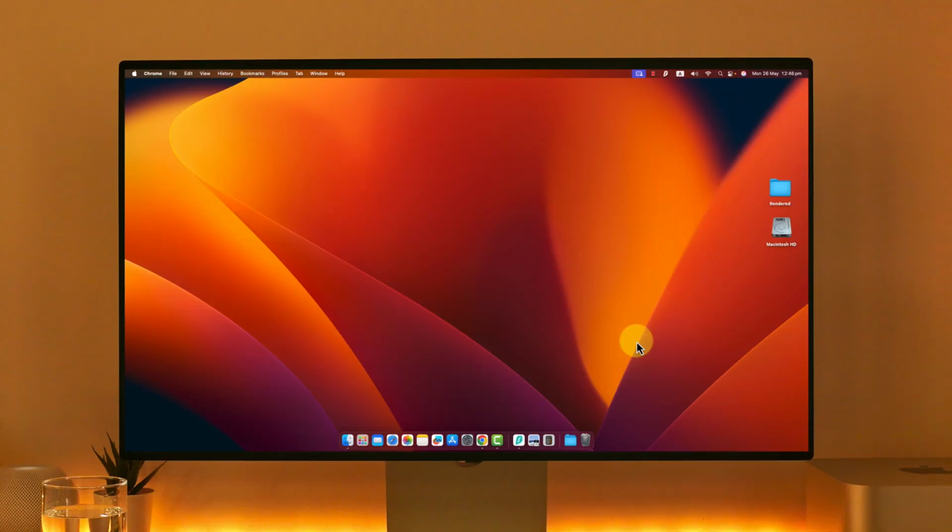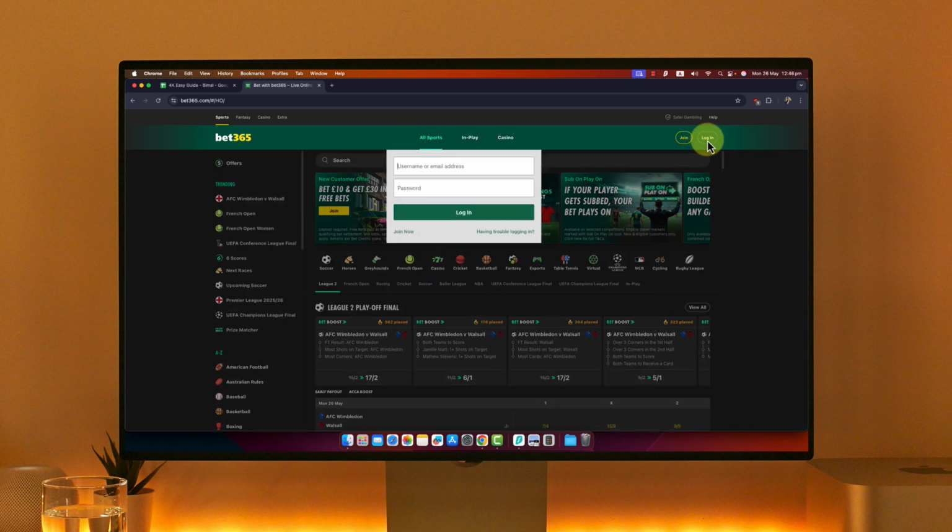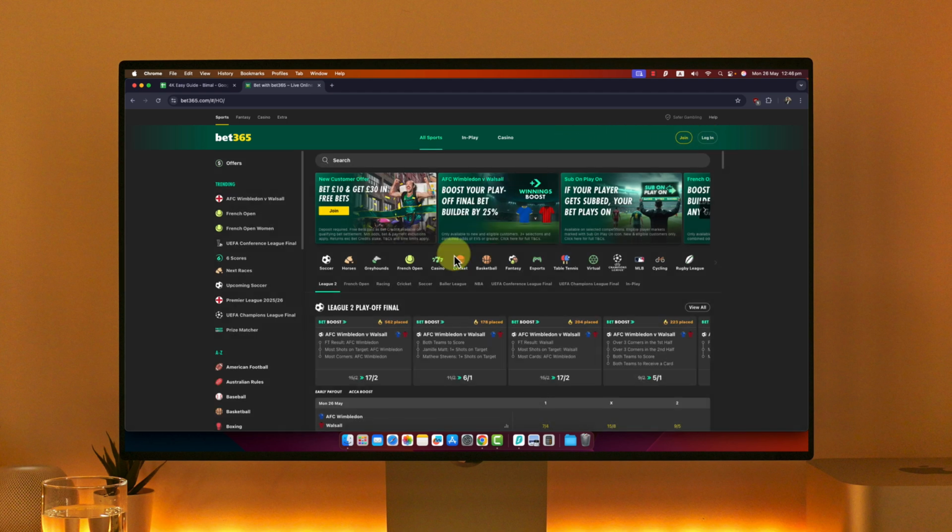To deposit money into your bet365 account, it is a relatively simple process. You go to bet365.com or download the bet365 app, and you'll simply log into your account by clicking the login button from the top right and entering your username and password. Once you log into your account, navigate to the bank or deposit section, which will usually be on the top right hand side of the screen.